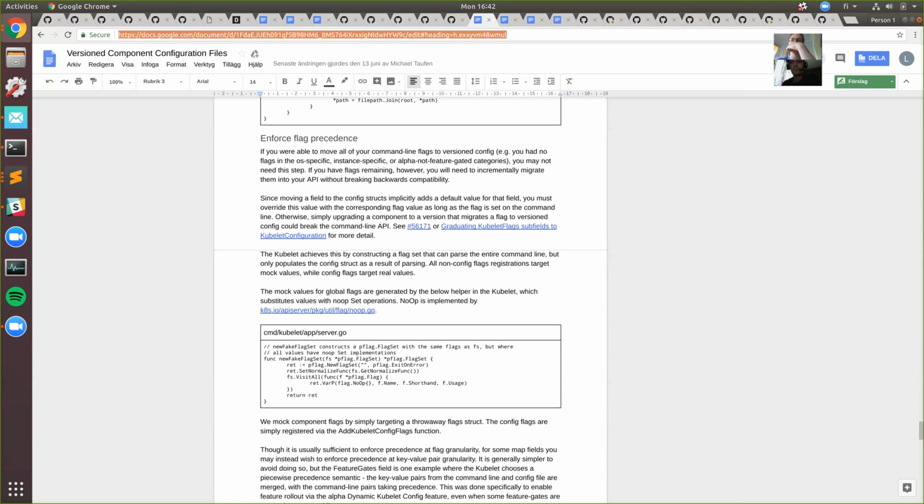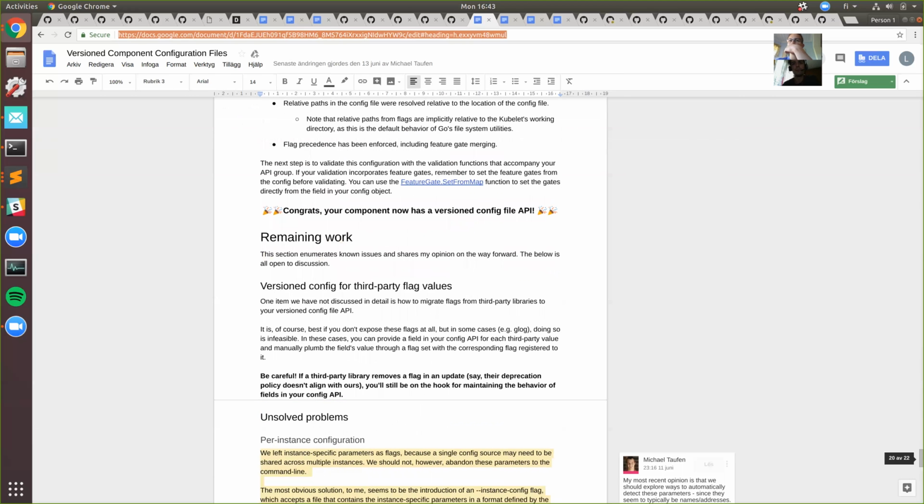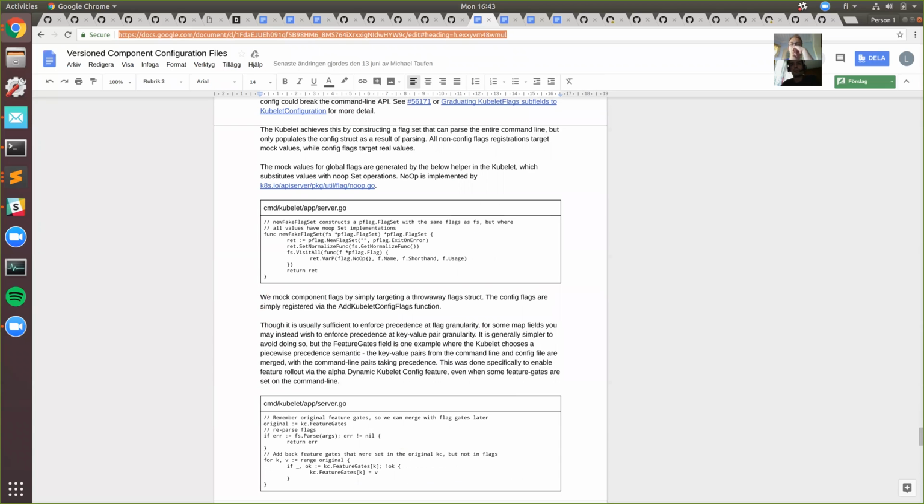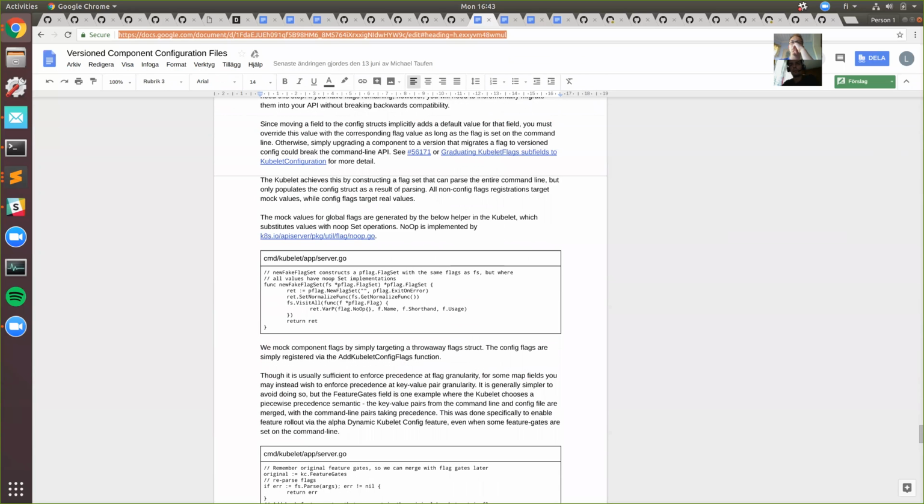So choose it by constructing a flag set that can parse the entire command line. I was actually a bit surprised, the first time I used kubeadm, for example, that this feature was not put in by default. Like every other command line tool does this thing.